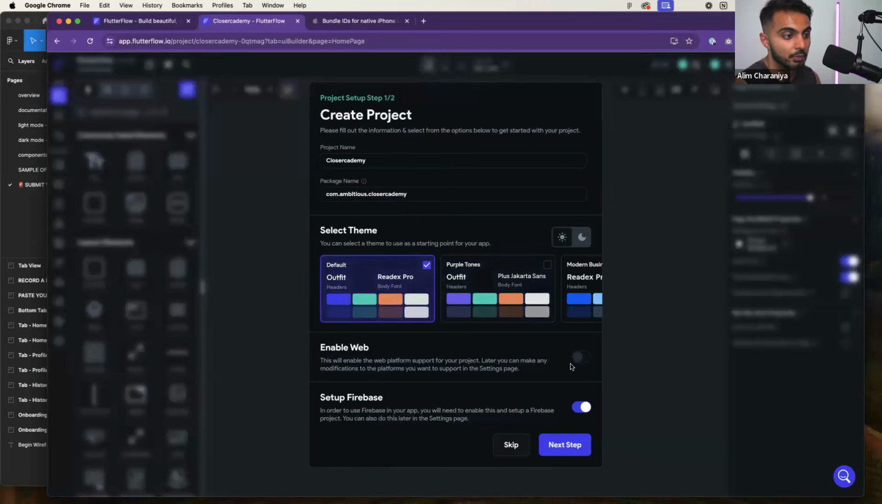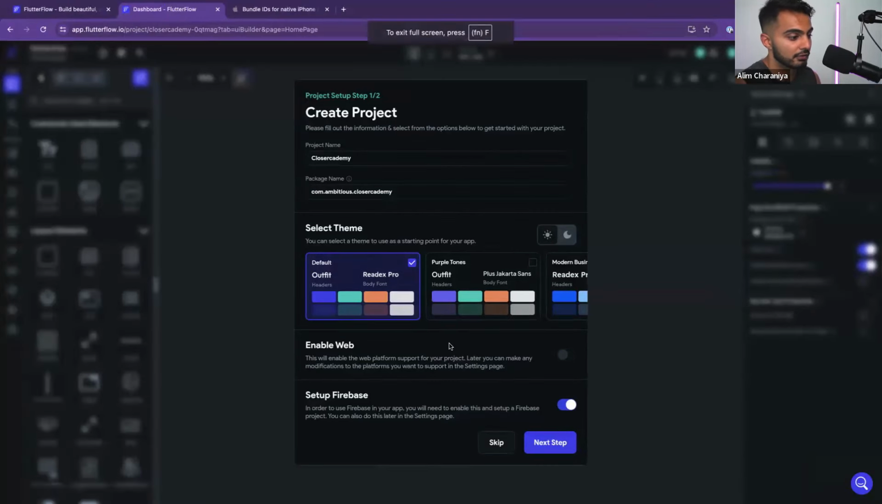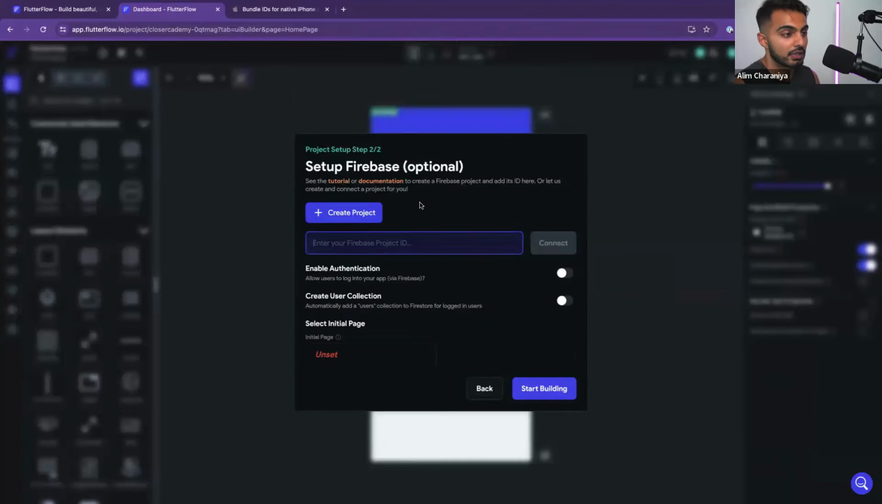I'm going to keep web disabled because I don't want to enable a web app here. I just want this to be for mobile. And we'll keep this in light mode. Firebase setup we'll enable because we are going to be using Firebase for this. I'll make my screen full screen here. Cool. Fantastic. Next step. Awesome. So now we're going to set up Firebase.